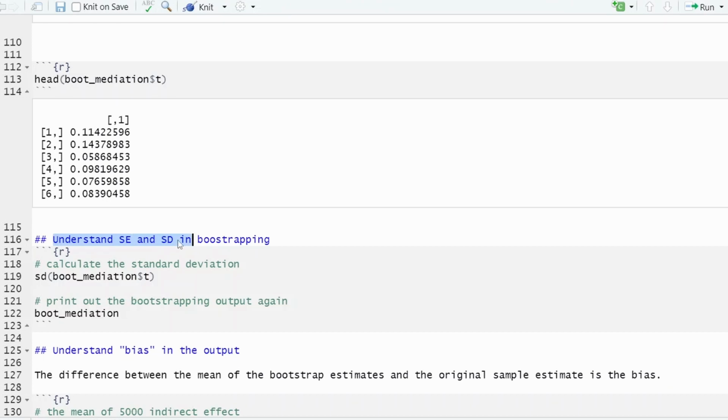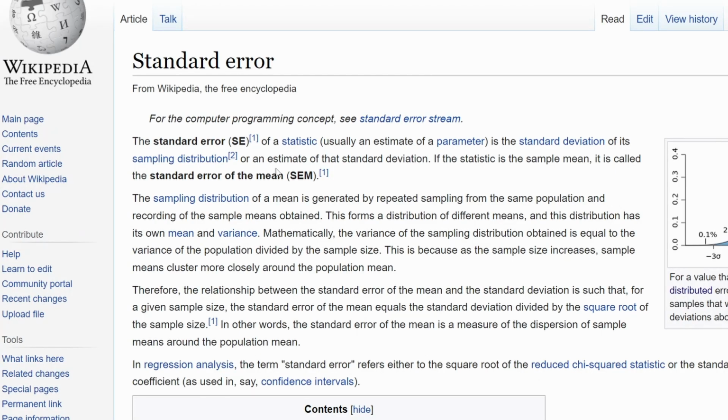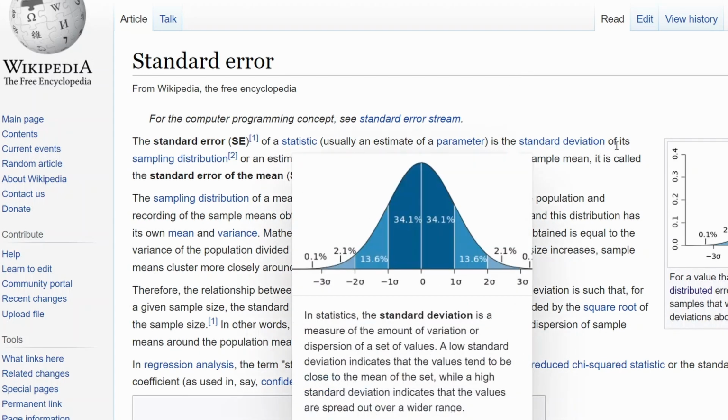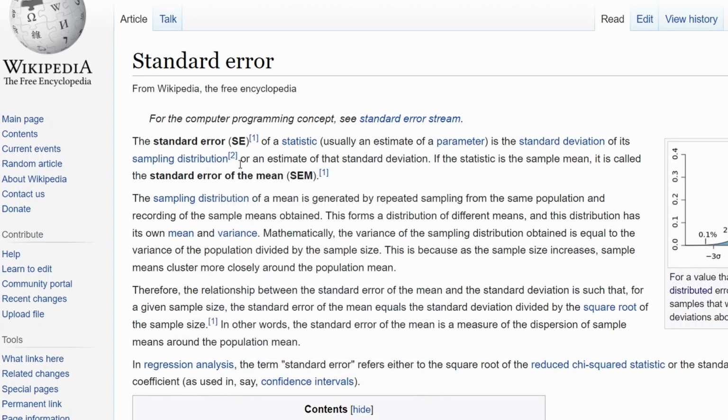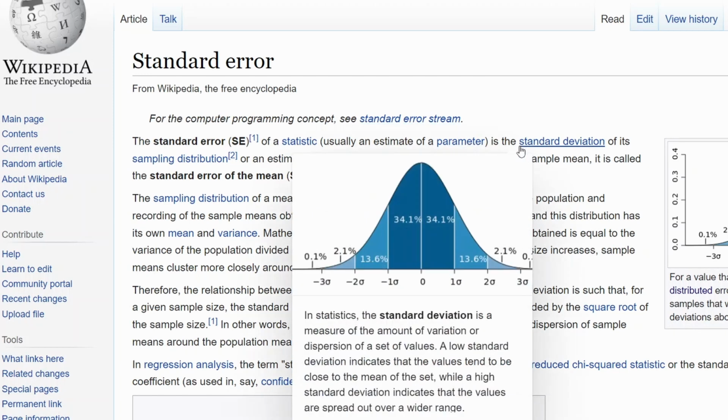Another thing, as mentioned, I would like to briefly explain the standard error and standard deviation in the context of bootstrapping. The definition of standard deviation is more straightforward, but what is standard error? Here is the standard error definition from Wikipedia. Standard error actually is the standard deviation of a sampling distribution. That means that if we would like to calculate the standard error for the indirect effect, we can basically just calculate the standard deviation of the 5,000 indirect effects.